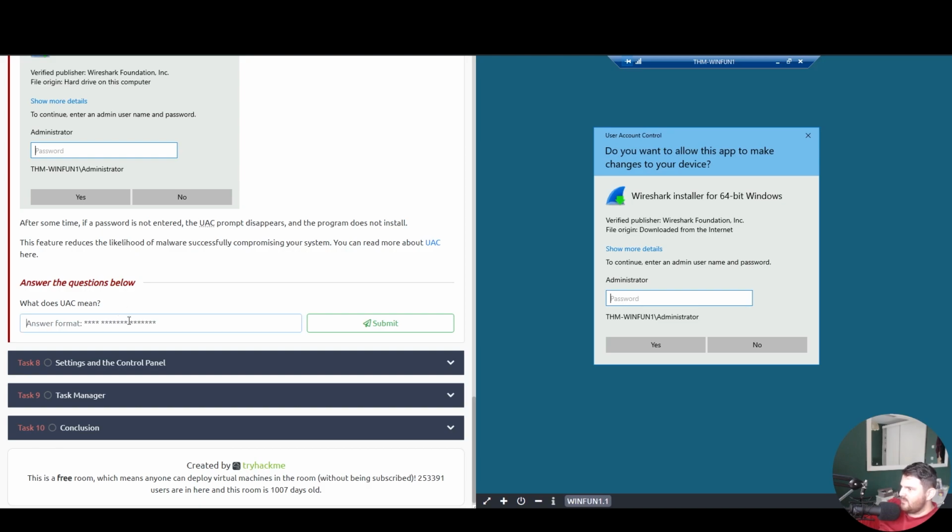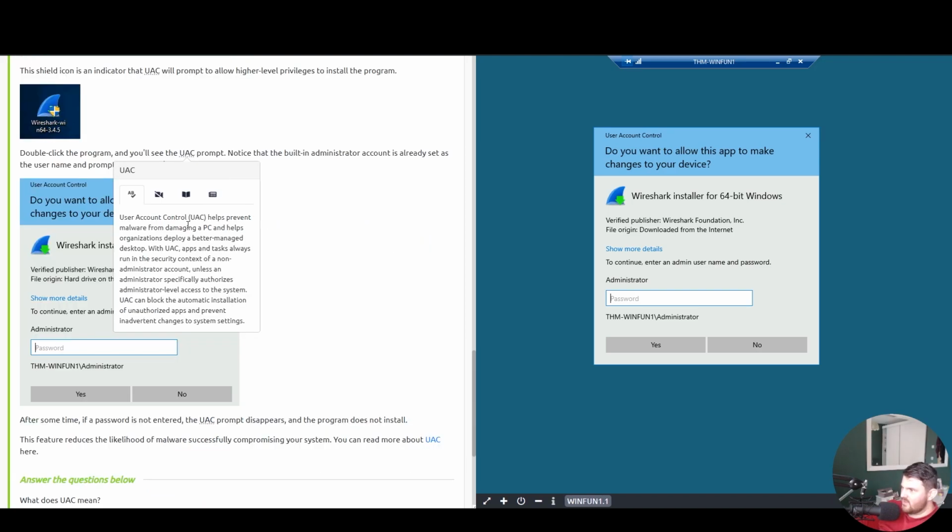What does UAC mean? User account control. User account control helps prevent malware from damaging a PC and helps organizations deploy a better managed desktop. With UAC, apps and tasks always run in the security context of a non-administrator account unless an administrator specifically authorizes administrator level access to the system. User account control can block the automatic installation of unauthorized apps and prevent inadvertent changes to system settings.